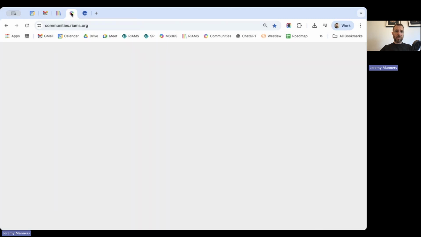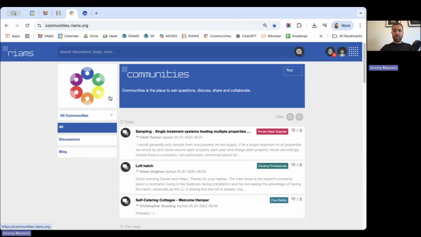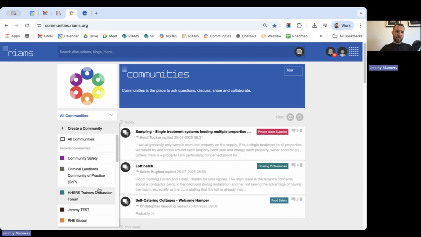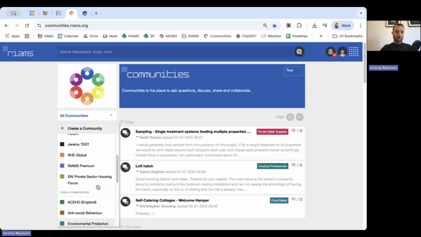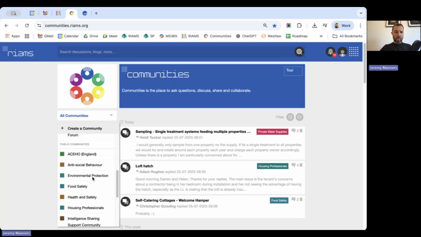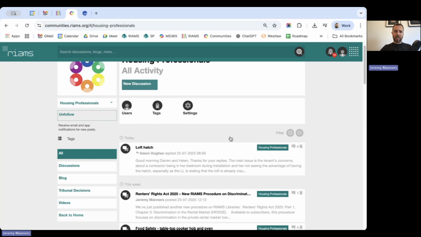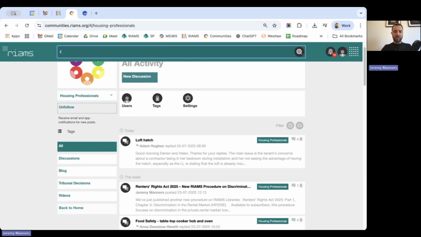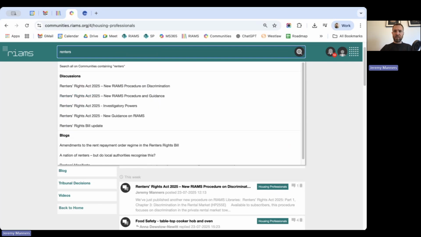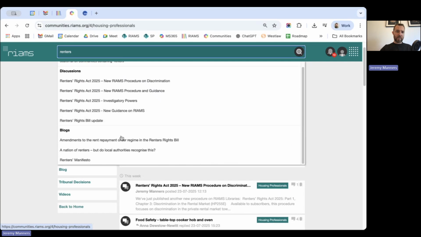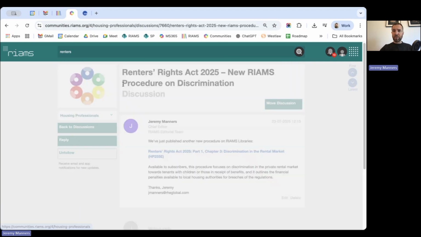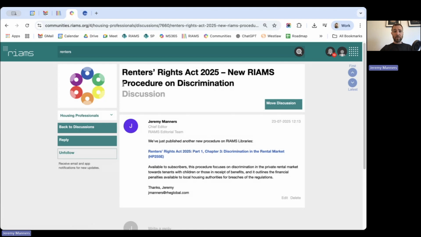If I just show you as well RIAMS Communities. So RIAMS Communities is available to anybody with a .gov.uk email address. You can just go in and select which community groups you would like to be part of. We've got our Southwest Private Sector Housing Forum here, which is a private group. And so I'm just going to go down to Housing Professionals. And this will give us all the latest discussions that are taking place in this group. And then if you want to search for anything on the Renters' Rights Act or the Renters' Rights Bill, I'll just put in renters here and you'll see these are the latest discussions that come up. And a few of these are where I've posted just to let people know about new procedures that are available.